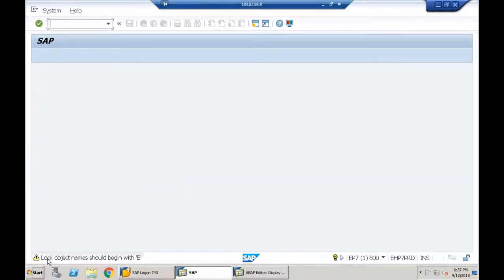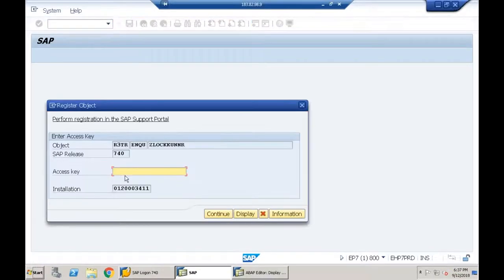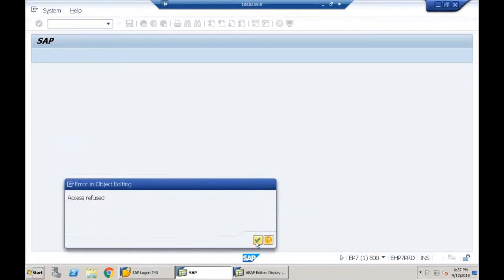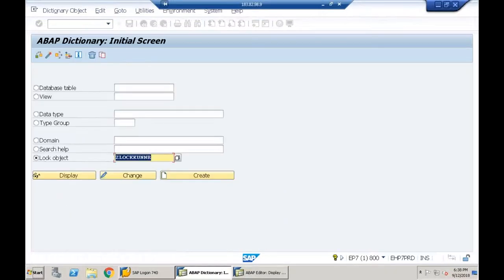When I try to create, you can see here I got a warning on the status bar. It is saying that the lock object name should begin with E. Compulsorily, we have to follow this particular naming standard, otherwise it is asking for an access key. So let me cancel this. You must start with EZ or EY.